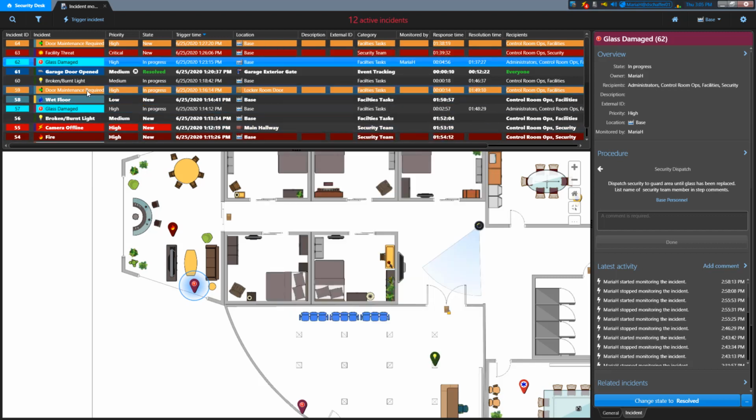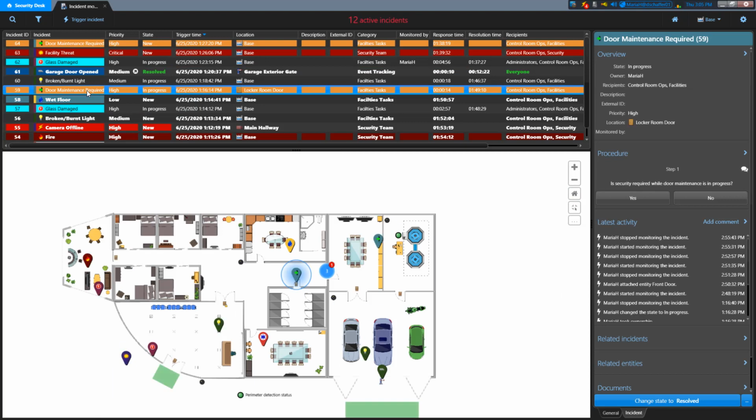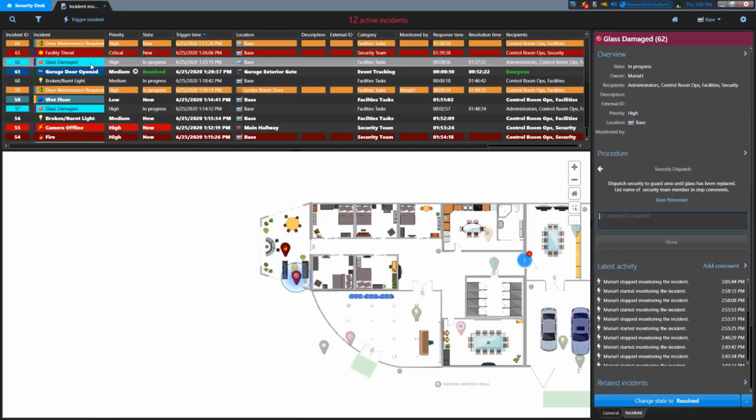For example, if I change this to 50 or 50%, it will zoom in halfway, and I can see what other objects are around the incident on the map, like cameras or doors. If your map does not have a lot of zoom levels, making small changes to this value may not show any change when you select an incident. Just make larger changes to the value in this case.